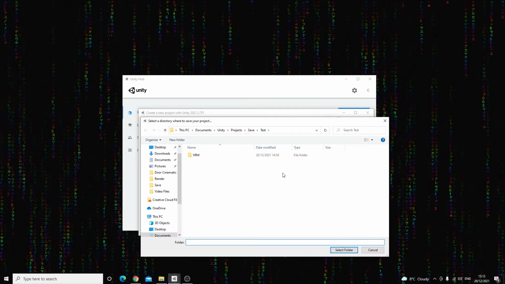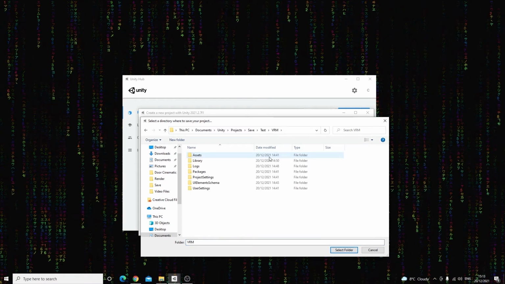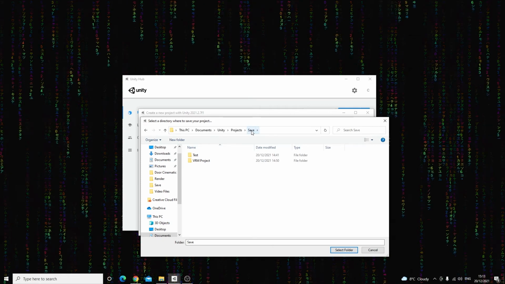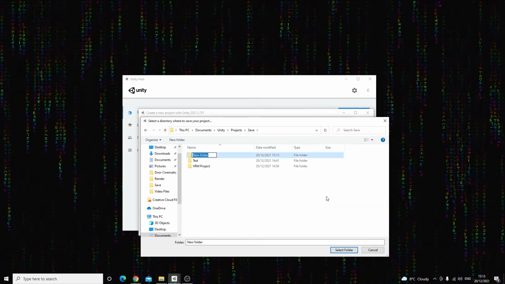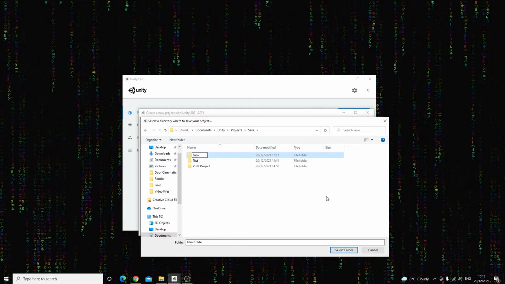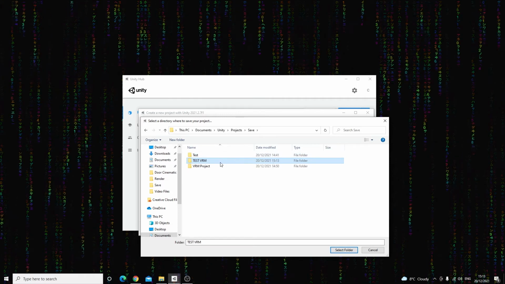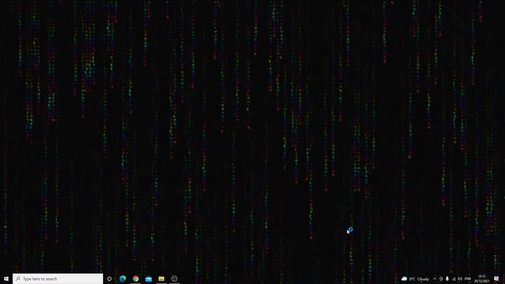So for me, this is fine. Like, what's in here? I'm going to make a new one. Call it test VRM. I'm just going to save it in test VRM. Select folder, click create.